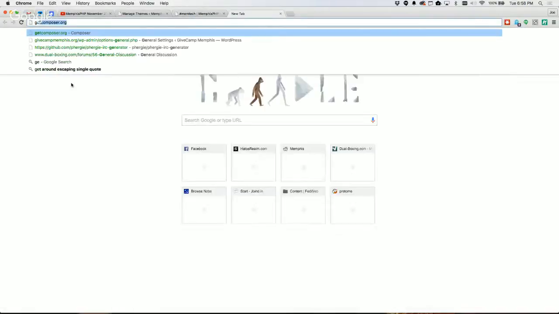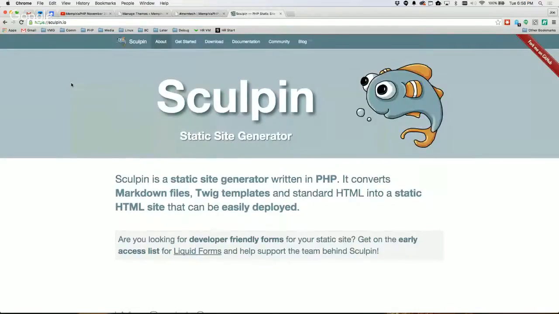So if you've never heard of Sculpin, you can go to the website at Get Sculpin. I'm just going to Google it. It's Sculpin.io. Get Sculpin is the Twitter account. That's what it is.